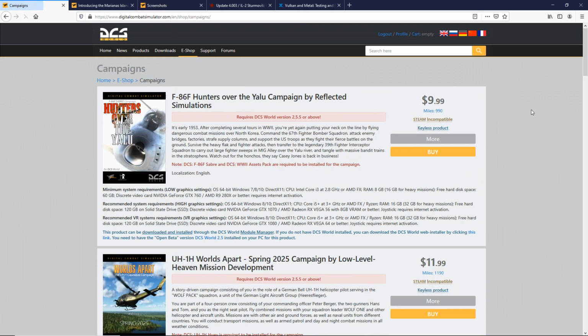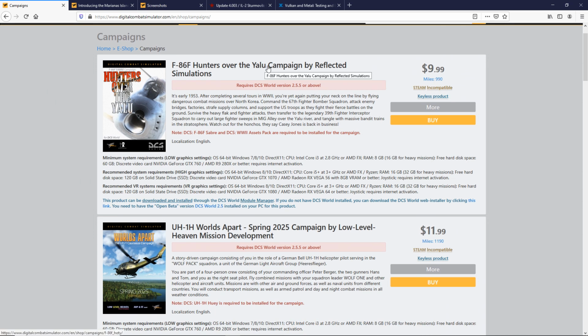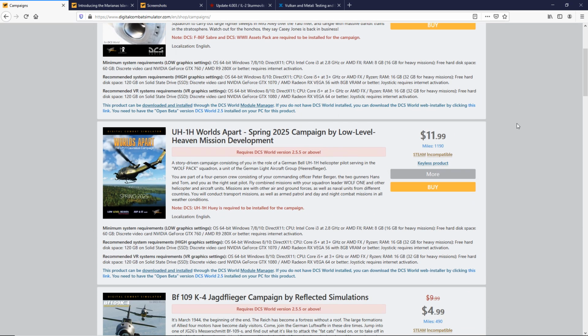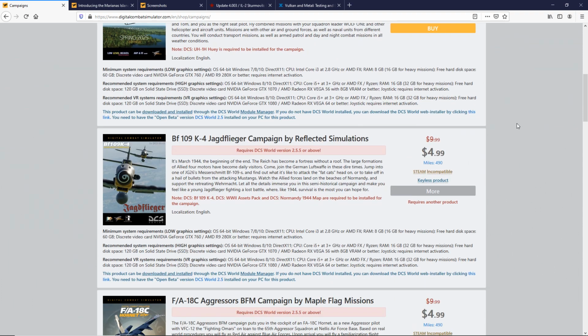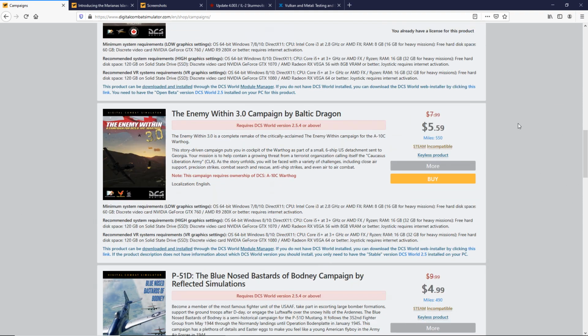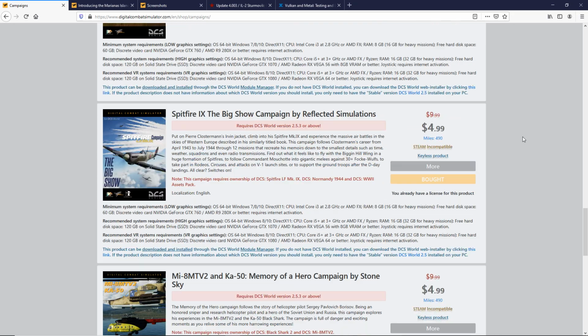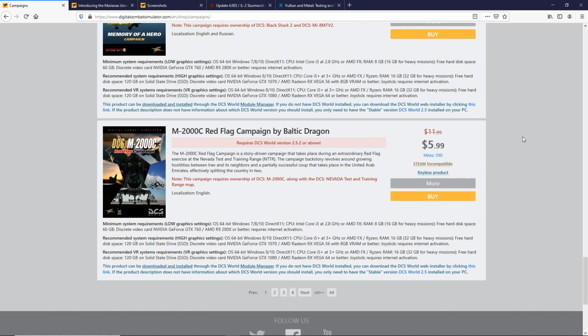Campaigns. So, I always put the last few newer ones at the top here, and the F-86 Hunters over Yalu is not on sale. The UH-1 Worlds Apart is not on sale. The rest of these are pretty much half off. If you browse through here, some of them might not be. Enemy Within 3.0 is not half off, but the vast majority of what you're going to find here are half off.